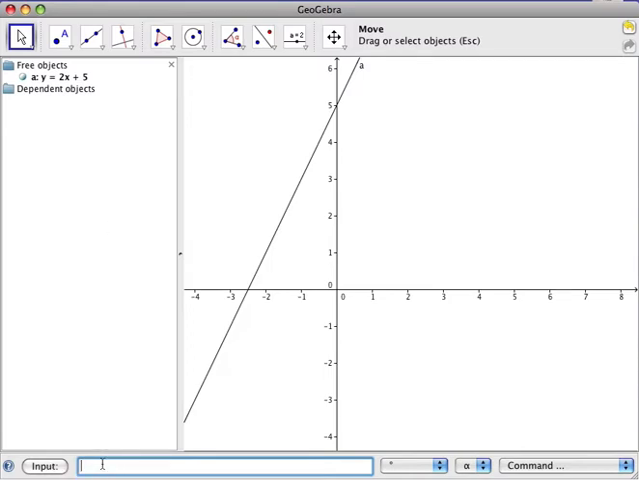Let's put in another one just for comparisons. Y equals x minus 4. Again, hitting return, there's the line y equals x minus 4. It receives a different label, but its equation shows up. It's now identified as graph B, y equals x minus 4.